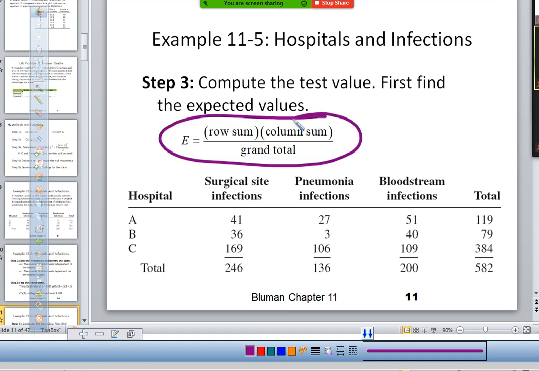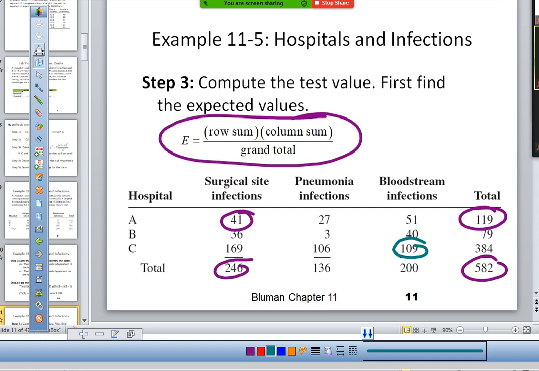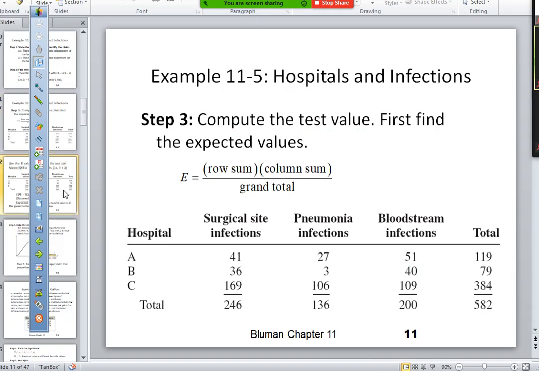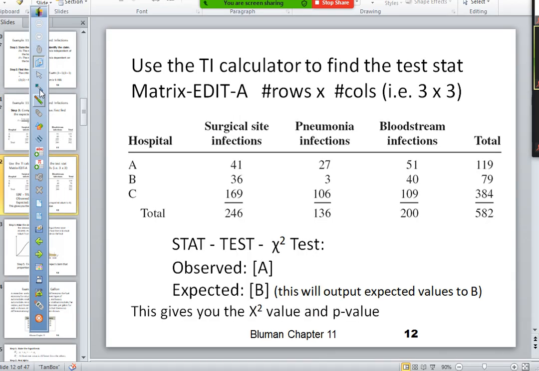You take the row sum times the column sum divided by the grand sum. So for this one, I take this row sum multiplied by this column sum divided by the grand sum. And you define it for the first one and for the last one as well, just the first and last, just to prove you know how to do it. And then the other part of step 3 is just putting that data into a matrix.